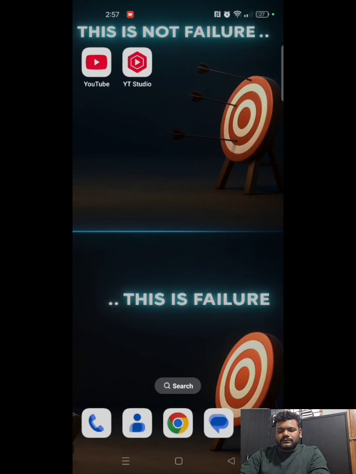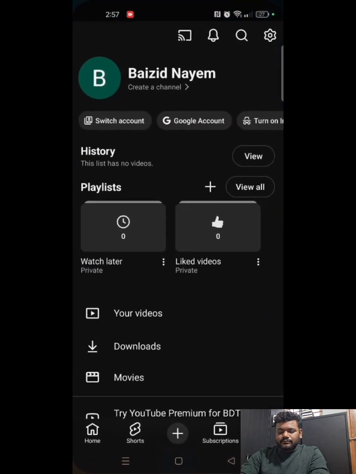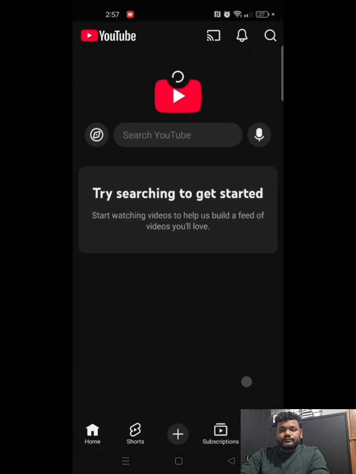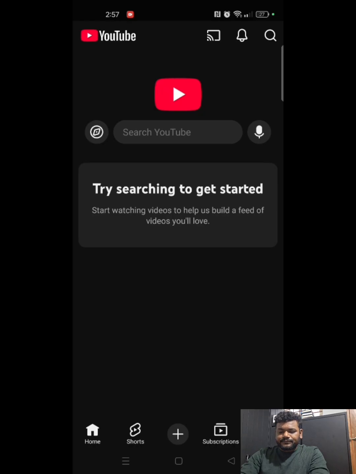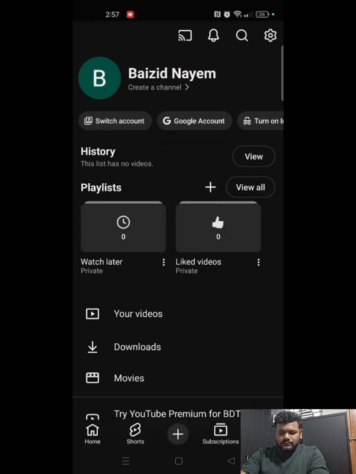then select the bottom right button, the profile button. At the top here I can see my Google account name, and then the create a channel option. I select the create a channel option.